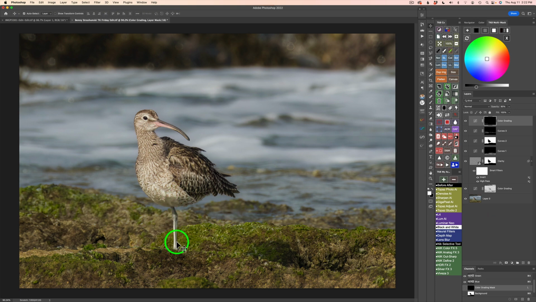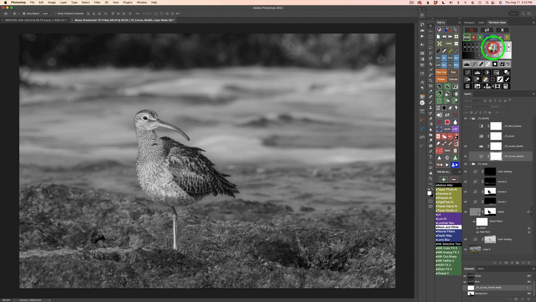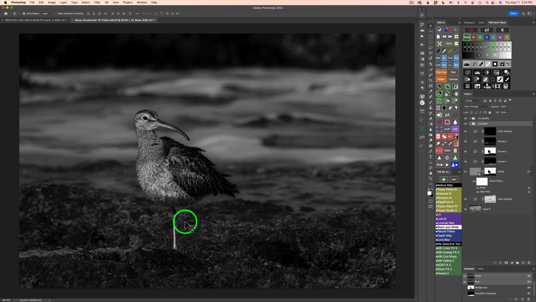Now what's next? See our bird's leg? It's really light. So I want to dull that down a little bit. We need to get to our luminosity masks. So let's click the X so we can see. Click on luminosity masks. And let's find a lights mask that will target this. So that's lights 1. Here's lights 2. And that's targeting it pretty well.